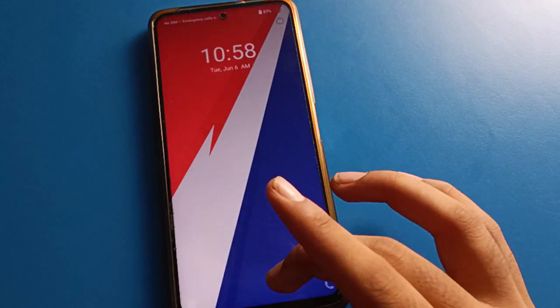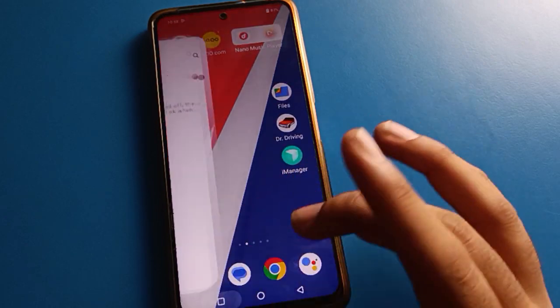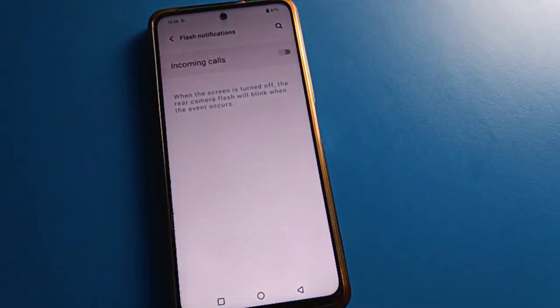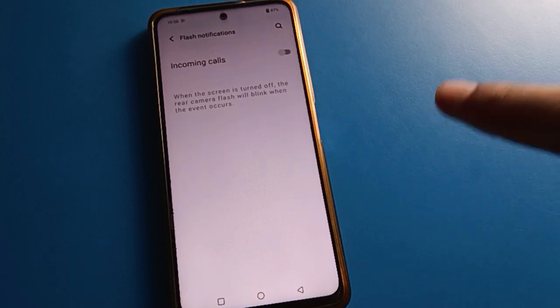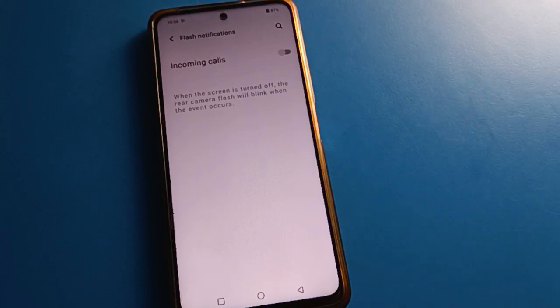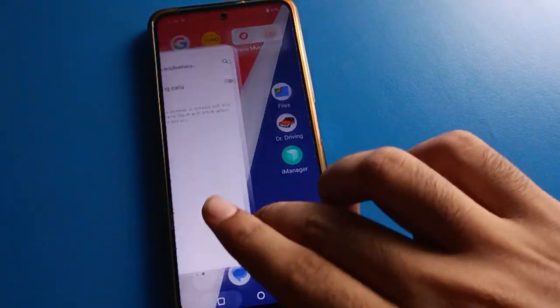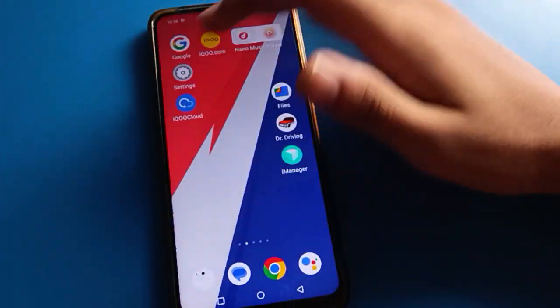And if you don't want to use it, friends, you can turn off incoming call flash notification. After turning off, friends, you cannot use flash notification setting. Your flash will not blink when your phone screen is off. So like that friends, you can use iqoo incoming call flash notification setting.